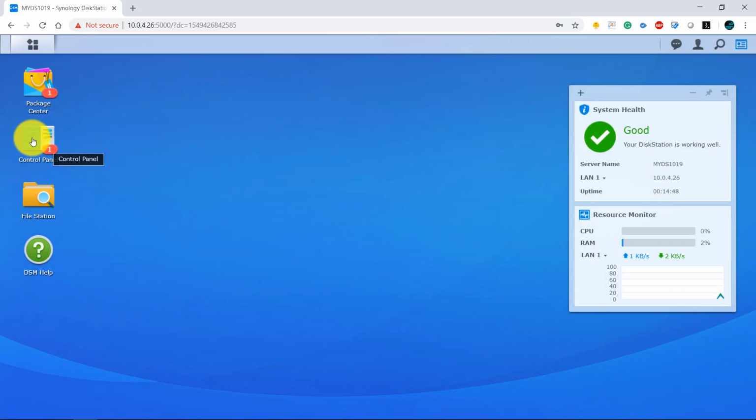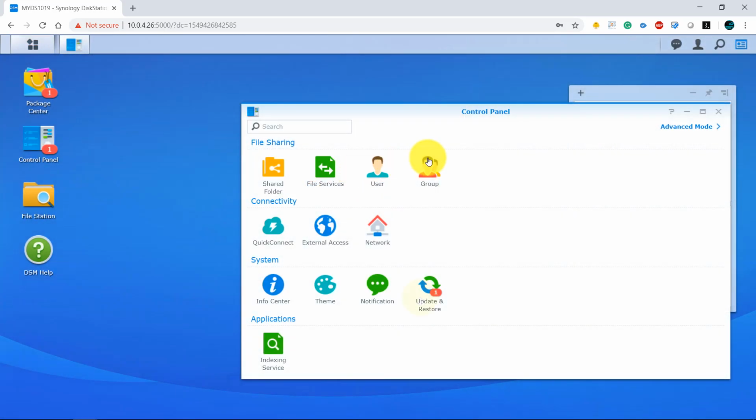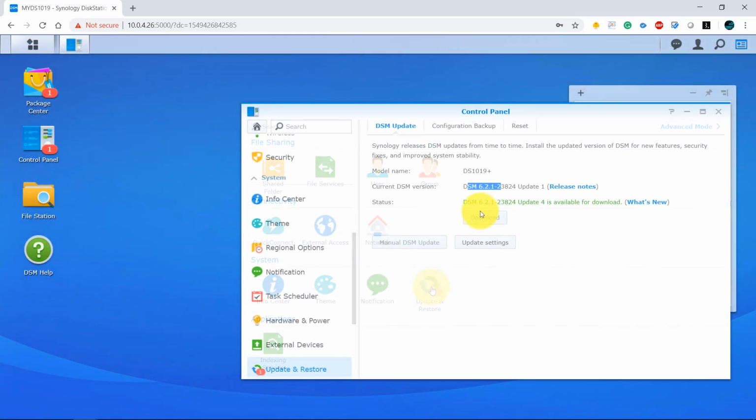So let me do a quick run through again. So main menu, this has all your built-in applications. Whenever you see a one or a notification next to a certain app, that means there's either an update or there's something that needs your attention. Control panel, you can see there is an update available, and we're gonna go ahead and do that right now. I'll go ahead and fast forward the video and I'll come back when it's done installing.